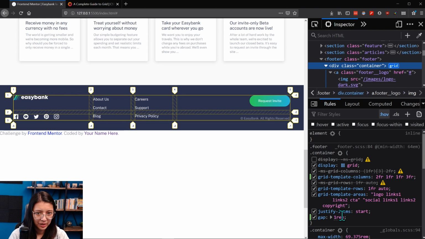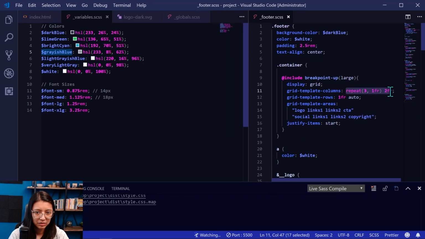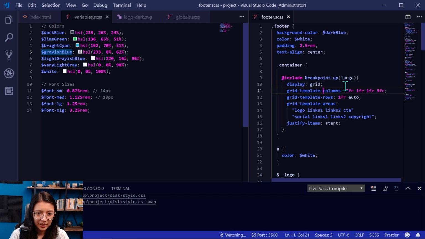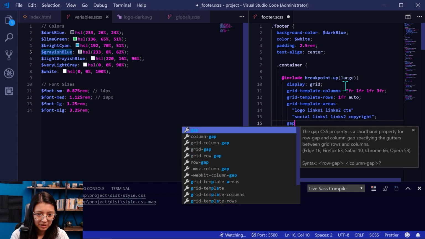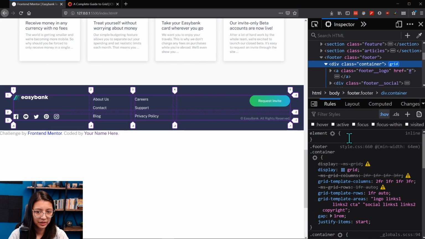So I need to add gap of 1 rem, and then I need to change the template itself. It'll be 2FR, 1FR, 1FR, 3FR. Okay, so grid template columns, place this. And I know I could use repeat to 1FR, but it's kind of the same at this point if you're only repeating it once. And then what else did I want to add? Oh yeah, the gap of one. I'll add the gap under areas, I guess. 1 rem. Okay, that looks pretty good.